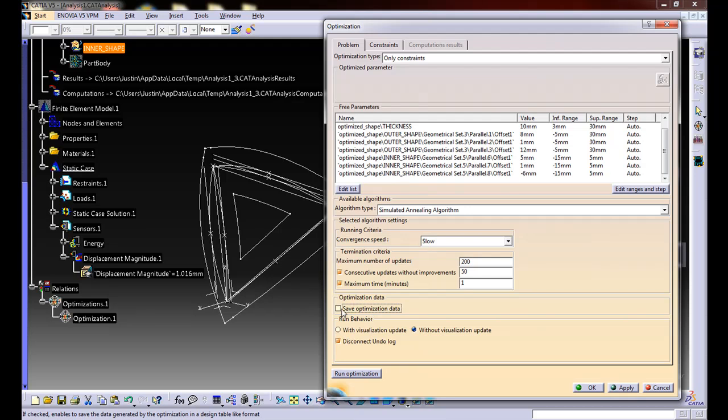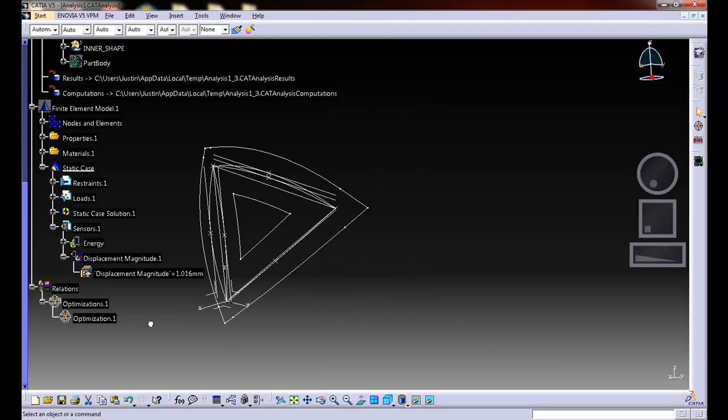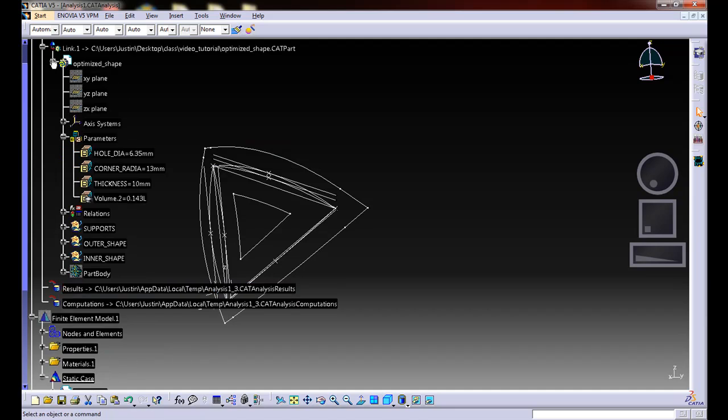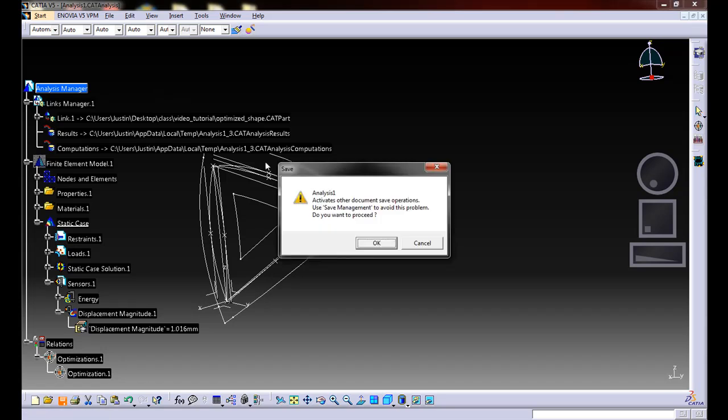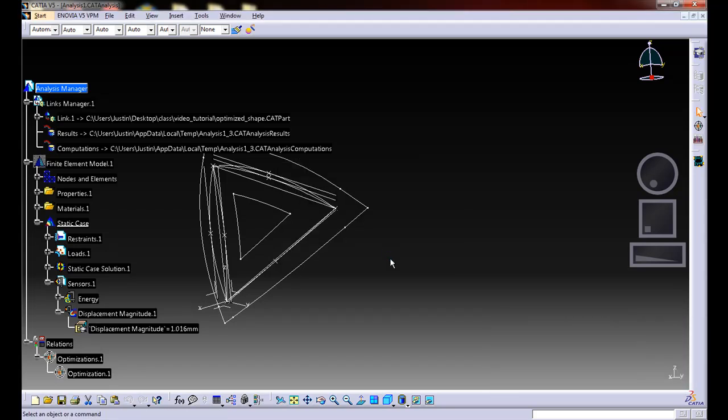Okay, so then I'm going to do save optimization data and then with visualization update. I'm going to hit OK just to make sure that it's saved in there. And before we run anything, we're going to go ahead and hit Control S for save. And it's going to save analysis. We're going to hit OK.